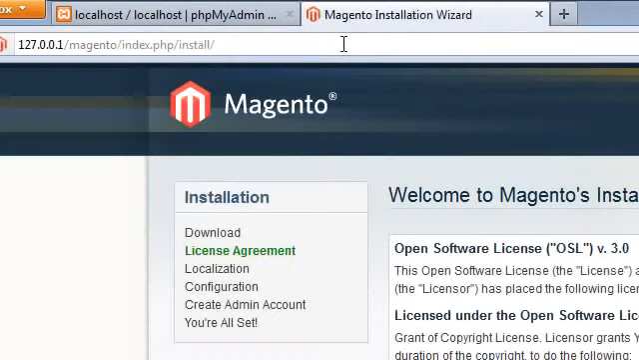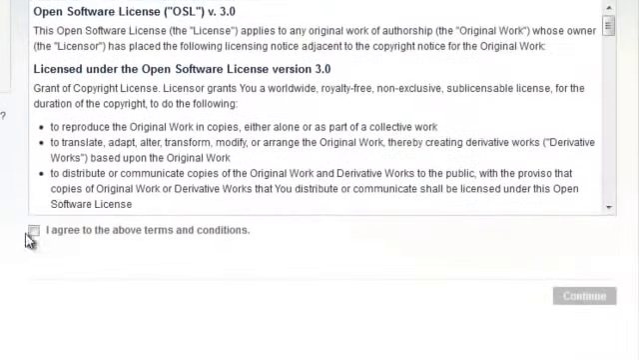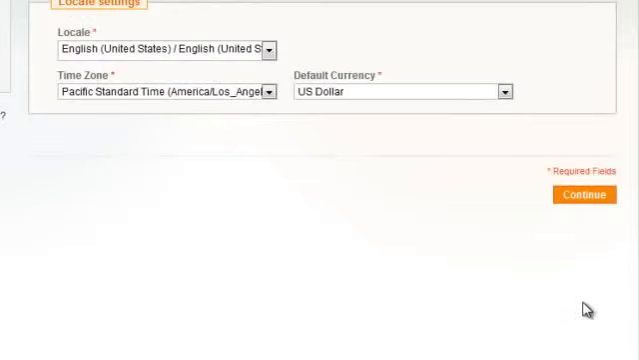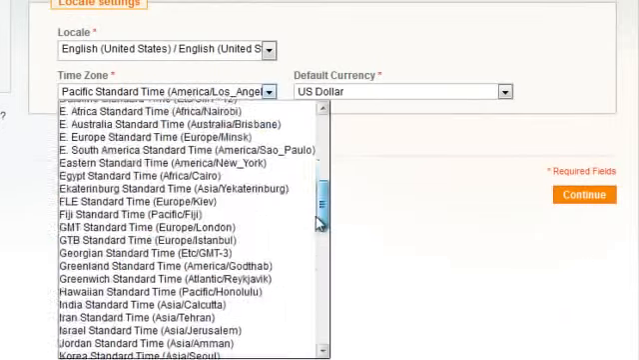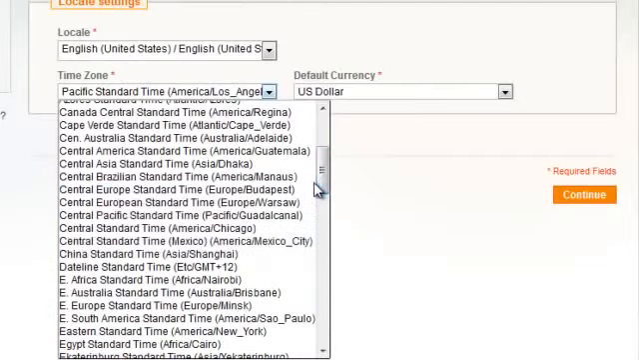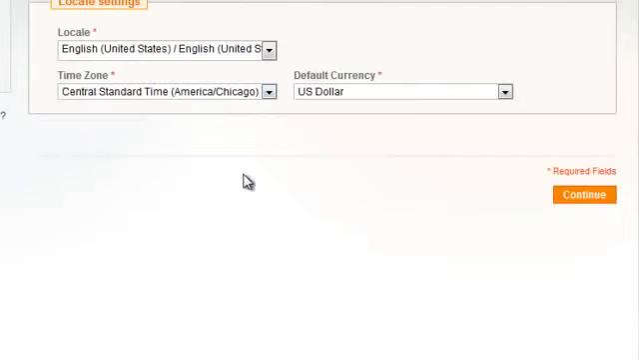It clearly says do not use localhost because it will not accept cookies on that one. So you want to install it with your local IP address. And we will go to I agree and click continue. Alright, you want to go ahead and select your time zone, wherever in the world you live at. I'm going to go ahead and select Central Time Zone.